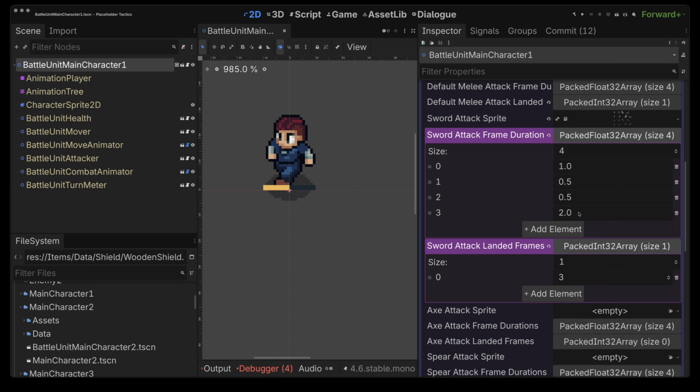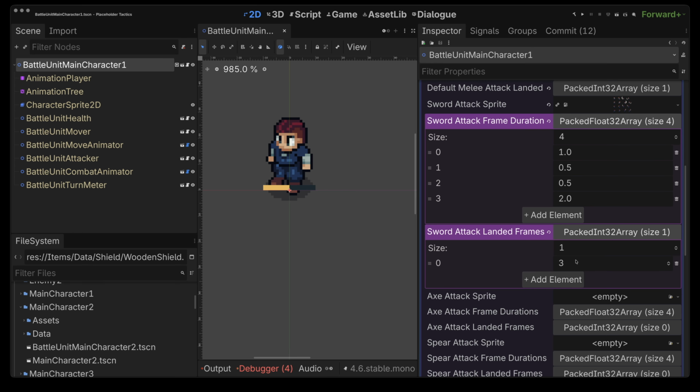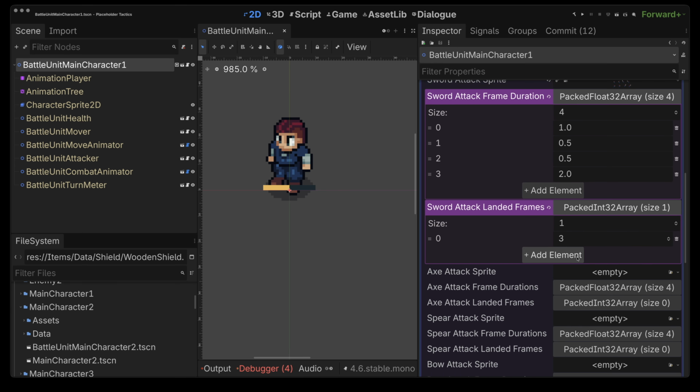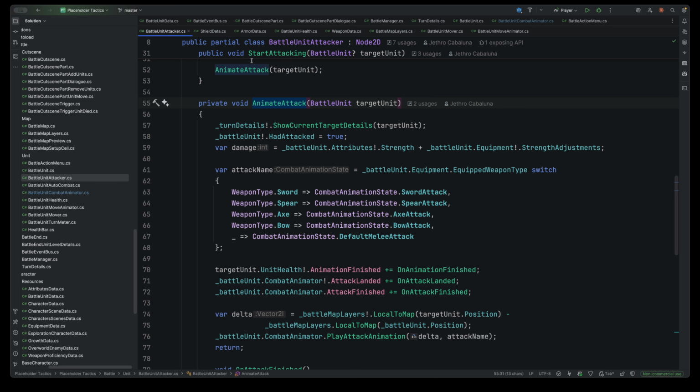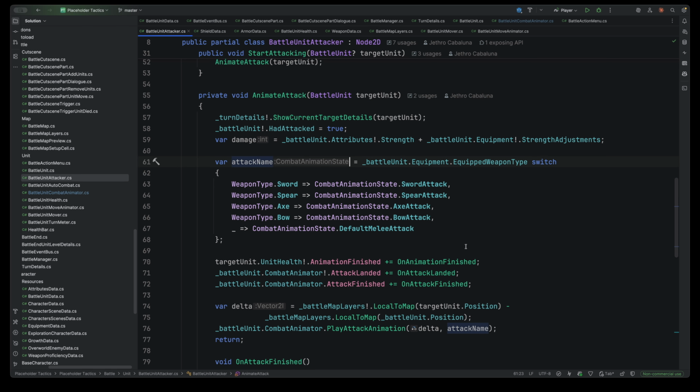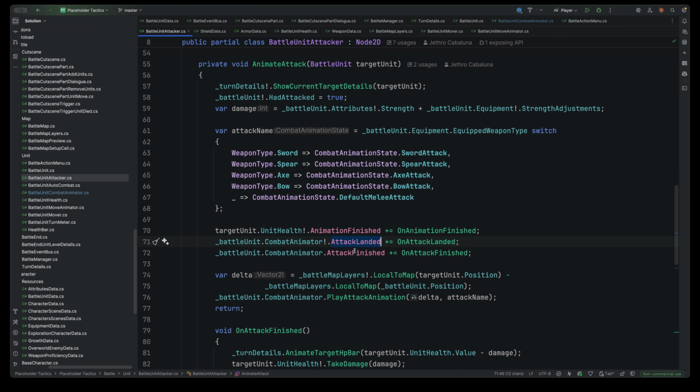And the cool thing about this is that the contact frame is not hard-coded. It is set per weapon in the unit's data, so a quick sword can connect early, and a slow heavy axe can connect later. The component that actually reacts to the attack landed signal is the attacker component. This is the component that kicks off the attack in the first place, so when it does, it starts listening to that attack landed signal.